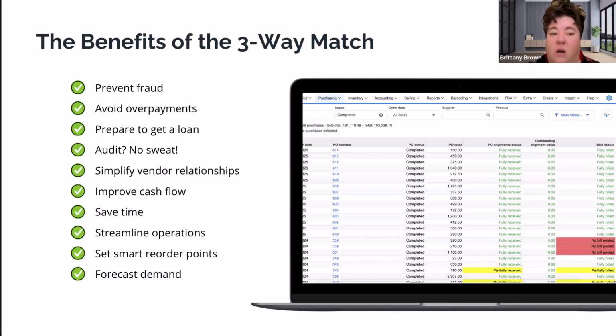As soon as you have made that final payment, you have lost all your leverage to get issues solved. So it improves your cash flow. It helps you to save time. It streamlines your operations. It helps you set smarter reorder points, and it helps with forecast demand. So you can see the list, and I could probably add 5 more on the fly right now, of things that I feel are additional benefits of the three-way match.